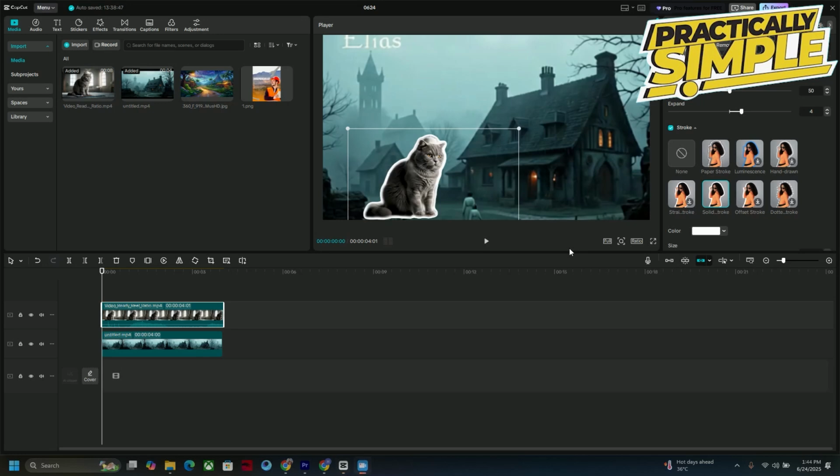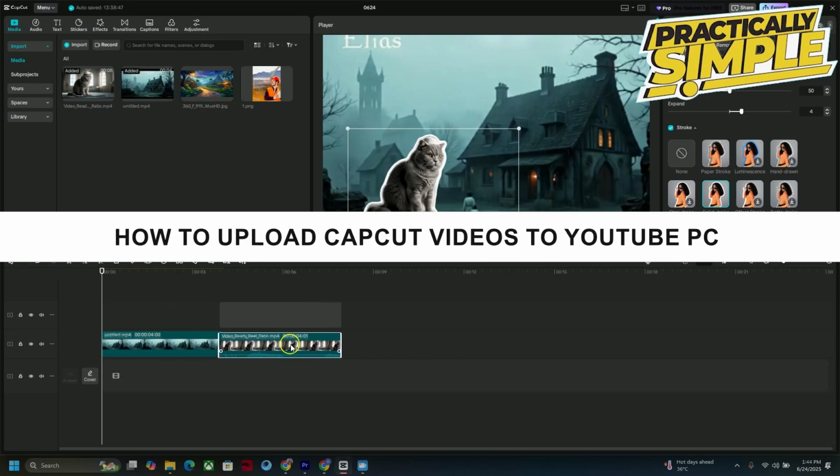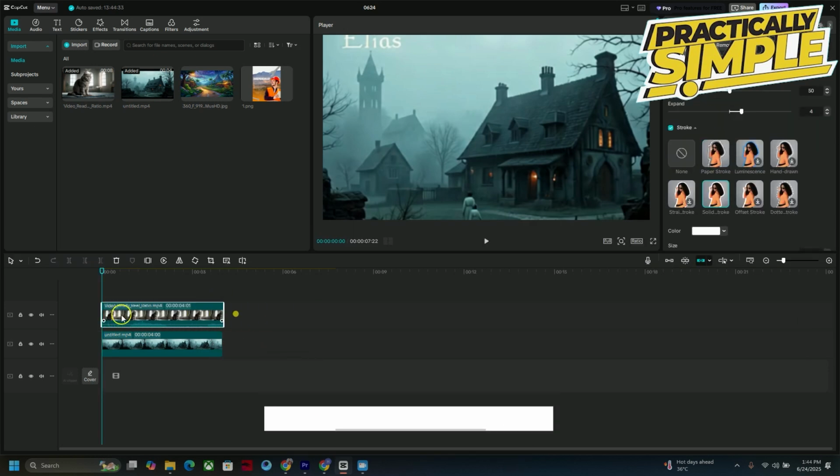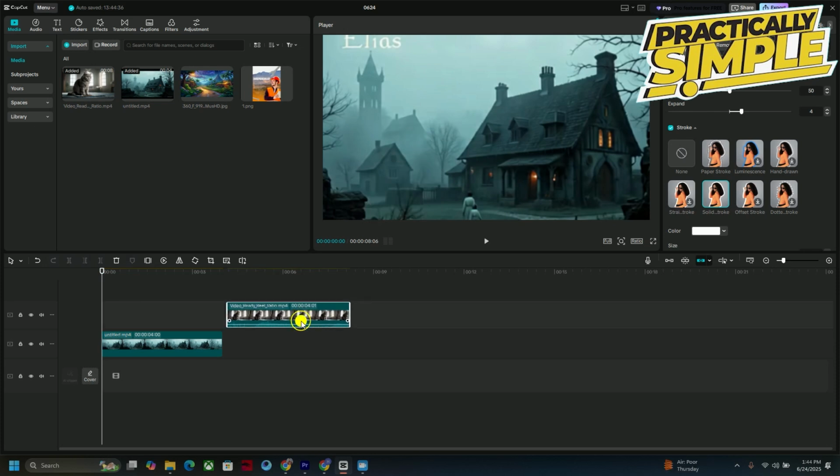In today's video, I'm going to show you how to upload CapCut videos to YouTube on PC. First of all, open a new CapCut project, and firstly we have to import the video. Click on import, select the video, click on this plus button to add it to the track. It will be added. Then you can edit it.